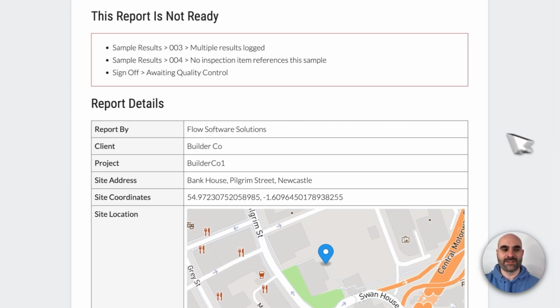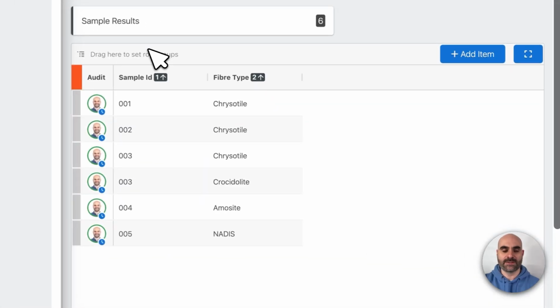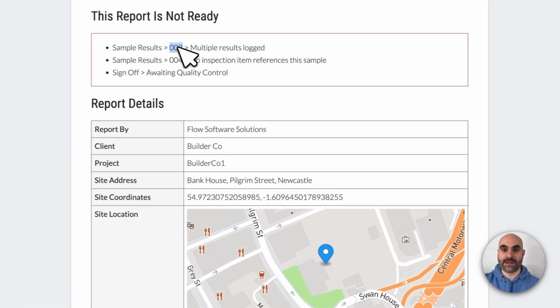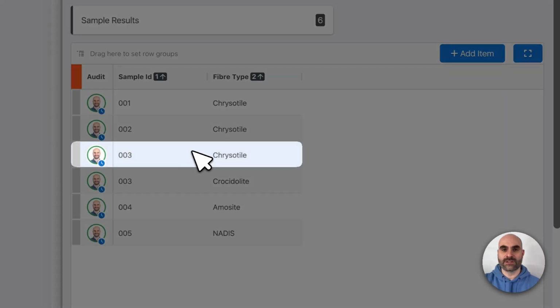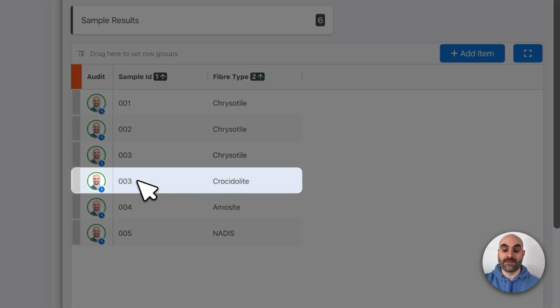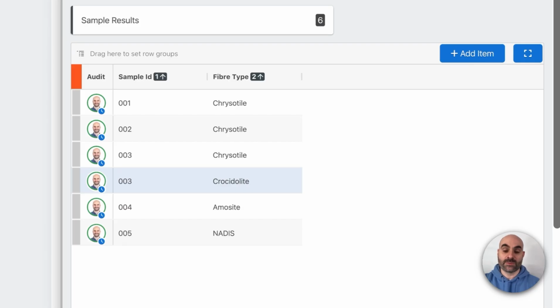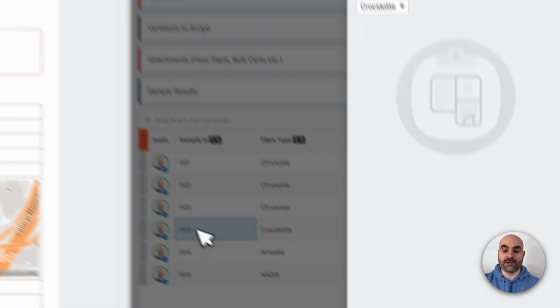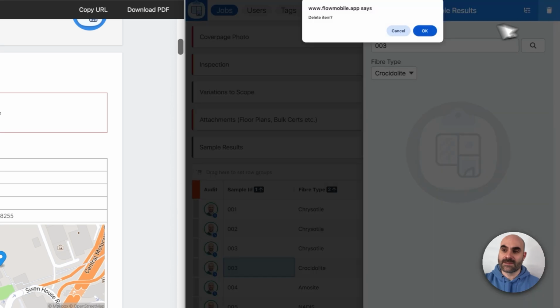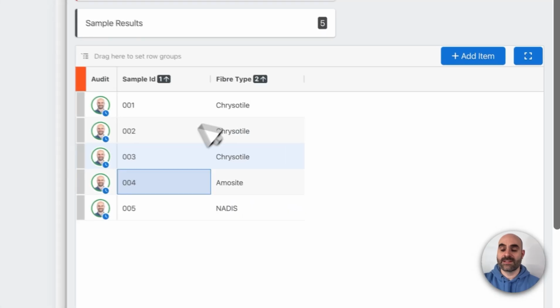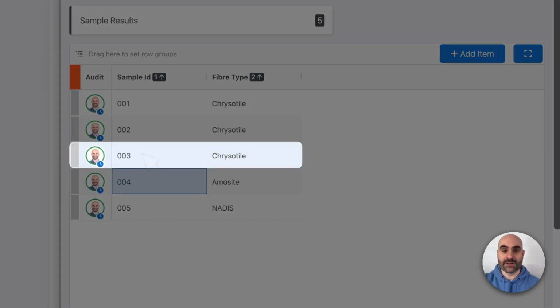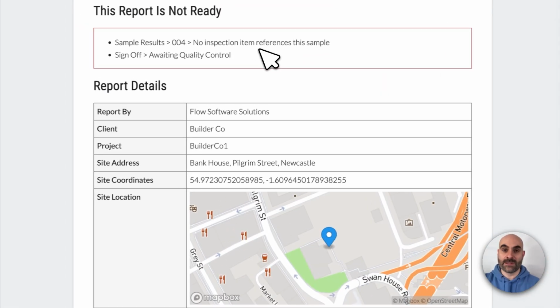Okay, this next error message is related to the sample results section, which we've already got open on the right hand side. It's saying that sample 003 has multiple results logged. And clearly that is the case. We've got this one here, which has come back as Crocidolite, and this one here has come back as Crocidolite, but they're for the same sample ID. That doesn't make sense. So clearly one of them is a mistake. I think I've added this second one in error. What I can do is delete this, or amend it if I wanted to, but I'm going to delete it. And you can see now we just have one record relating to 003 as expected, and that message has disappeared from the report.